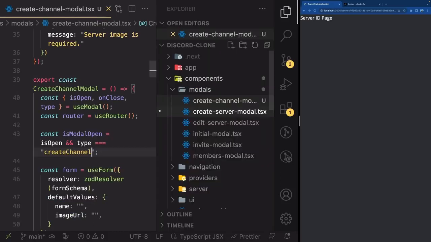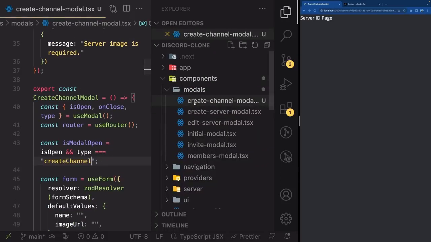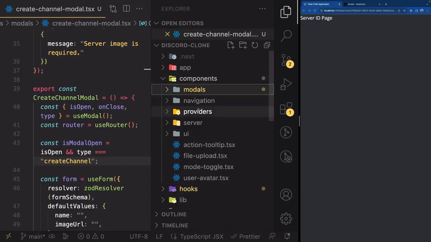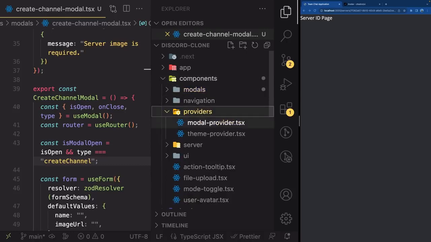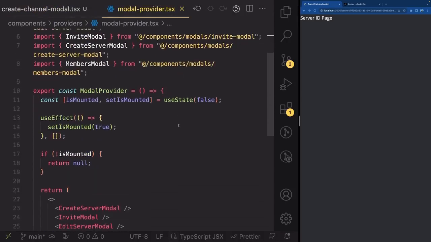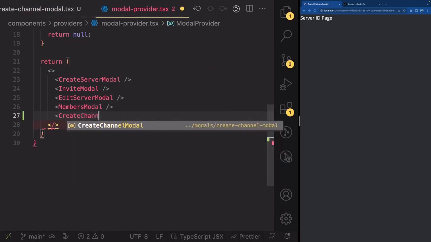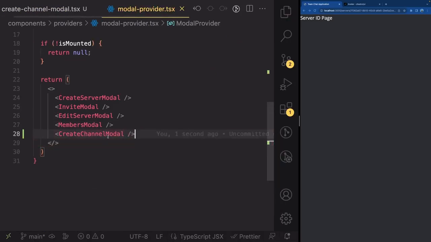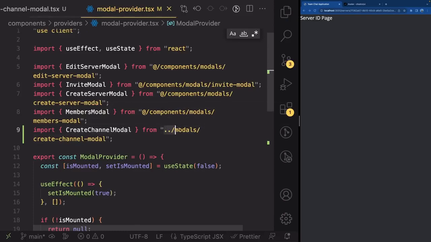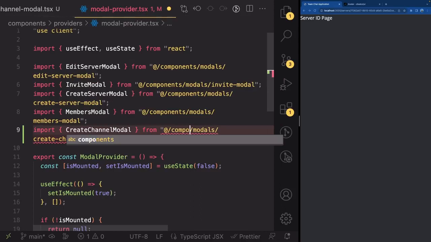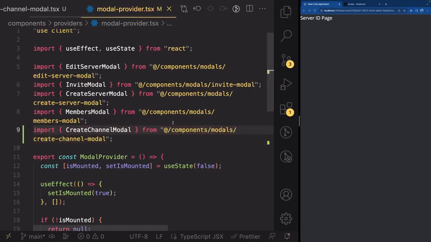As always, just make sure you're doing that in the proper file so you don't override your working create server model. Once you've created the create channel model, let's go inside of components, providers, model provider, and add that to the bottom after the members model. So create channel model like this, and make sure you've imported it from /models create channel model. And you already know I'm going to replace that with /components because I prefer it that way.